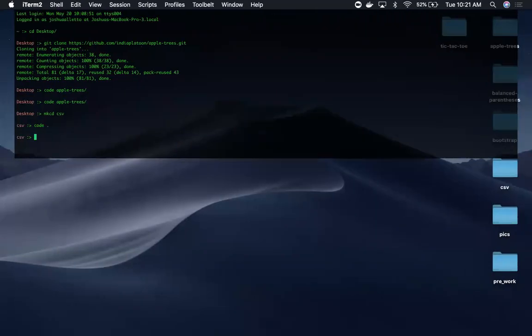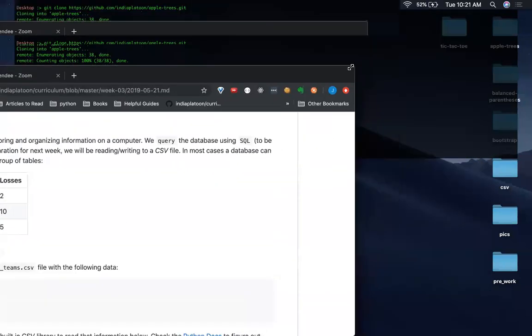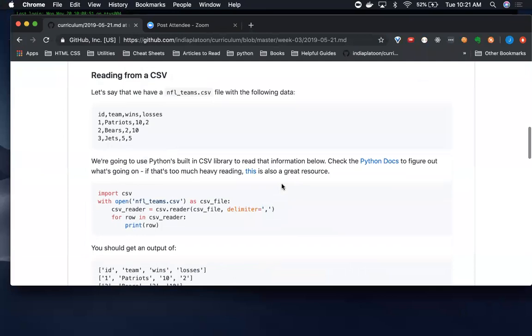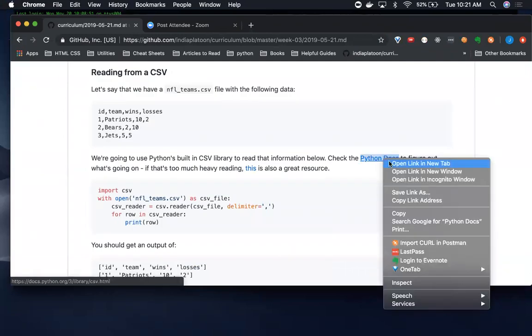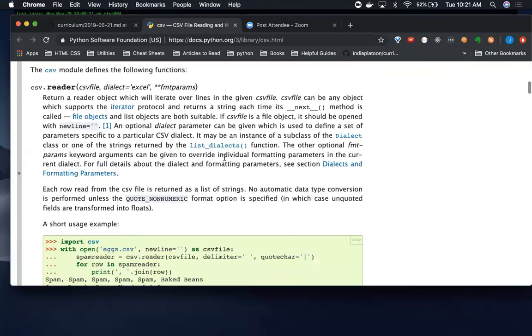And let me show you over here, too. Shrink this down. Yeah. So the Python documentation for CSV file has a lot of the information I'm going to go over.